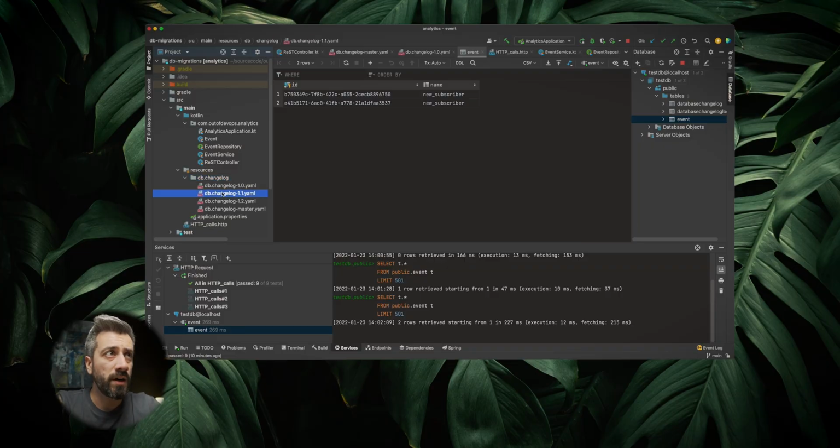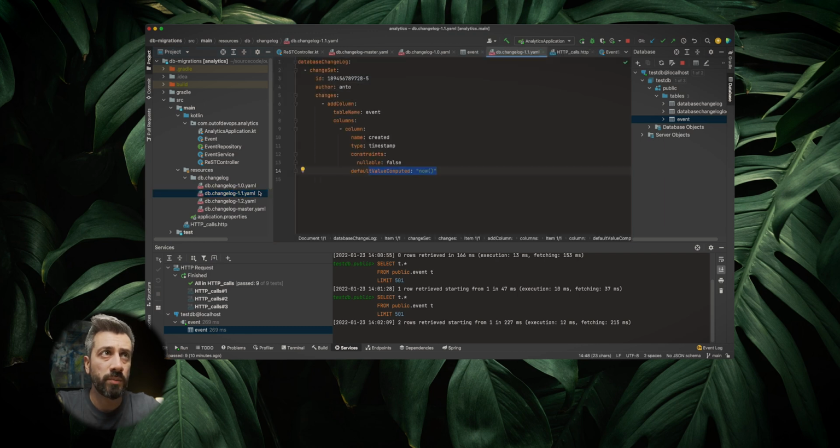Now, if we go back to the code, we can see that there are two files under the dbchangelog folder. One is changelog 1.1, and the other one is changelog 1.2. We can have a look at that later. If we look at 1.1, we are adding a new column, and this is, as we said, a backward compatible change. This new column is named created, the type is a timestamp, and the constraint is non-null. But as we said, if we have a constraint, we must have a default value to avoid failures.